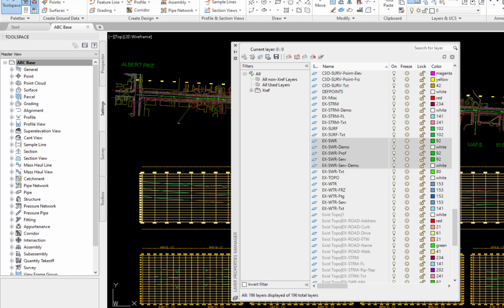The layer colors for EX-SWR objects are also shown to be in the 90 series, except -demo, which are white. EX-SWR-demo objects are derefed only into the demolition drawing. The -demo layer colors are white so that they will stand out if inadvertently derefed into a drawing.